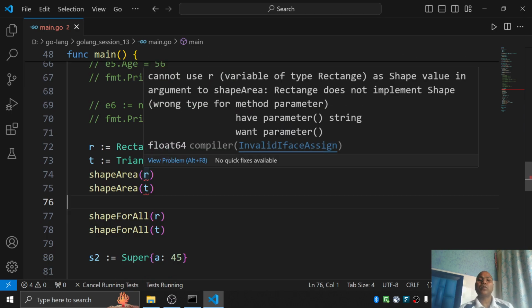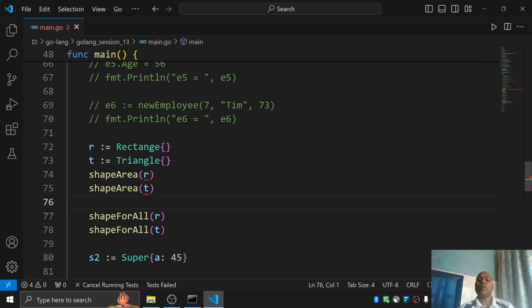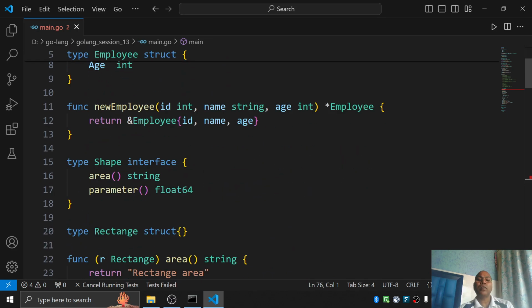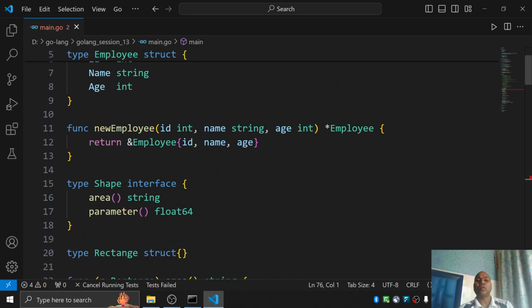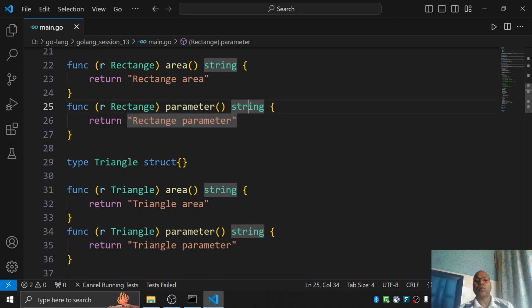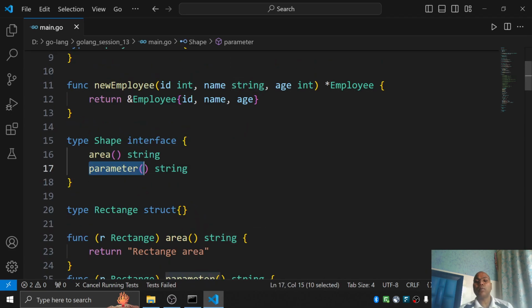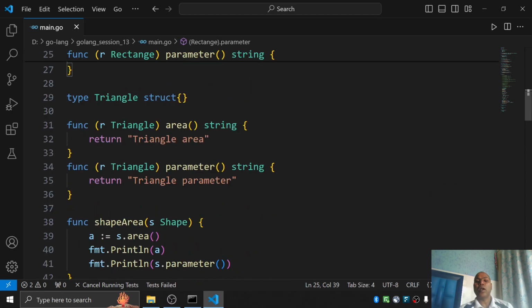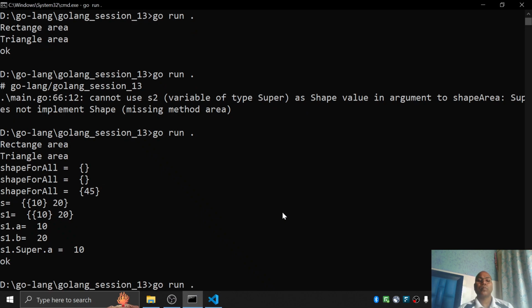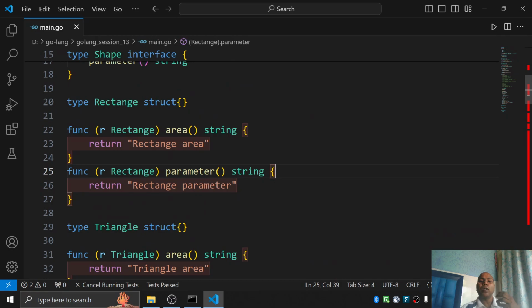Again, notice what it is saying: cannot use rectangle as type Shape in the argument, rectangle does not implement Shape, wrong type for the parameter, string. Here you can define a parameter but returning float, but here you are returning a string. If you are returning a string or float, you have to mention the proper return type. As of now you can just calculate, but for learning we can say whatever string, so that I can return any specific message, or you can return any float value. But please ensure that whatever implementation you do, you follow the complete syntax: the method name, input types, and return type. Similarly for the other method, name, input type, and return type. And in this way, you can call them. This is the way you can test or implement them.